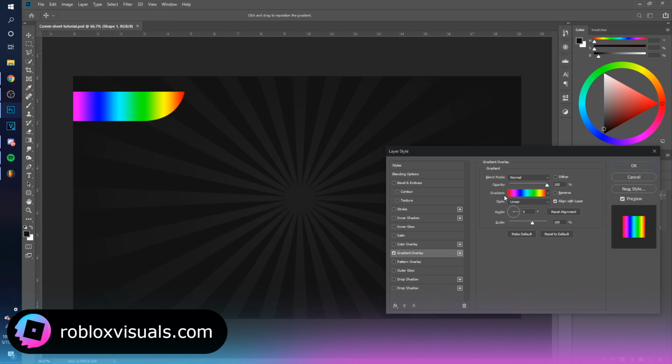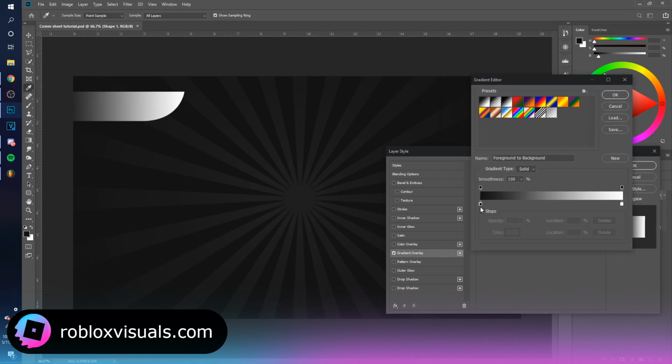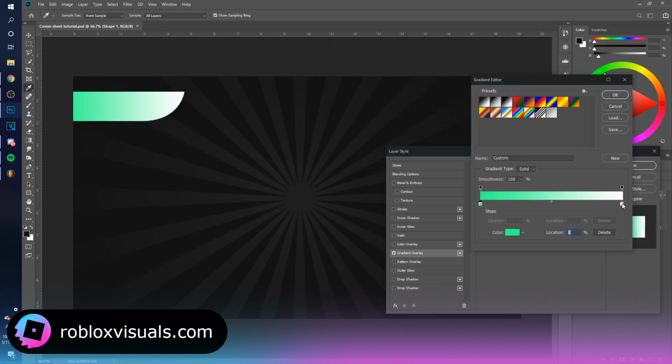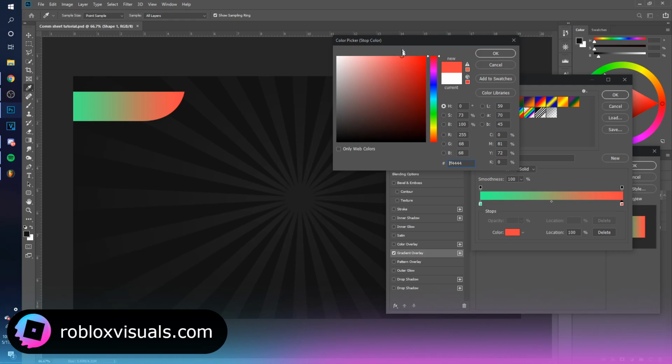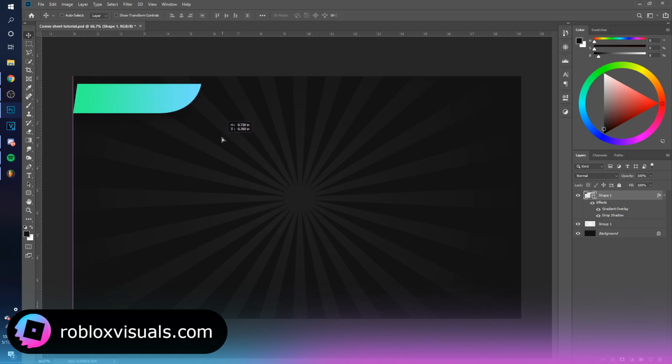Now, right click, blending options. I'm gonna go to gradient overlay. Click here and select this black to white preset. Double click here, and here is where you could choose whichever colors you want. So just go with the gradient combination that you feel looks nice. That looks really bad. This looks pretty nice. I'm gonna add a little drop shadow, just like this. I think that looks nice. Drag it out a little bit.